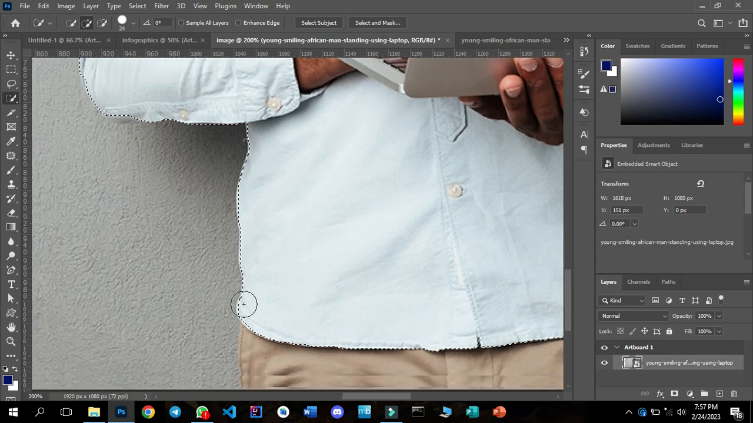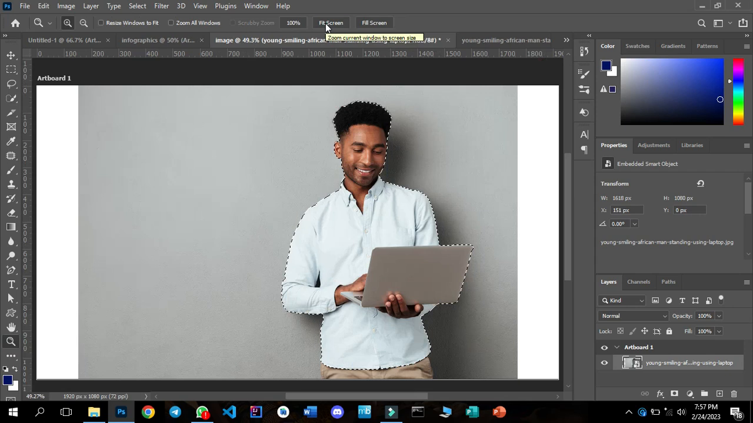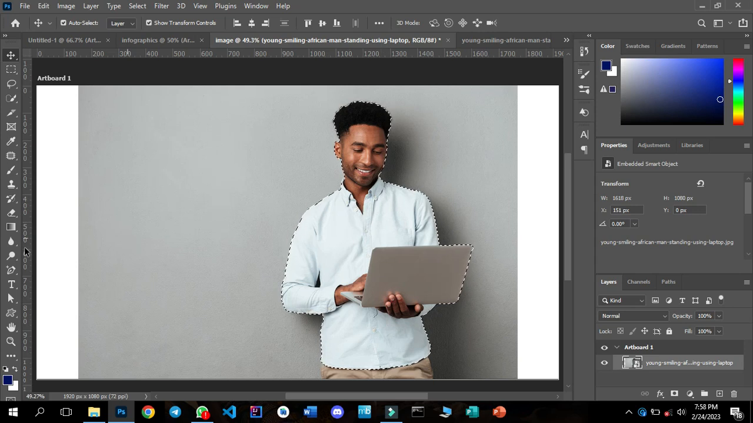Okay, so assuming I want to select up to the edge of the shirt, like this. I don't want to select the other part. I want to select just this one, and since I have selected this one, I can edit it. So imagine I want to delete the guy from it or erase him.